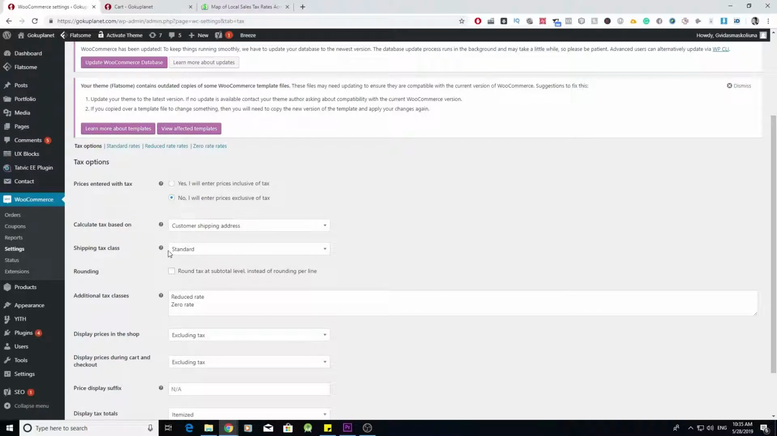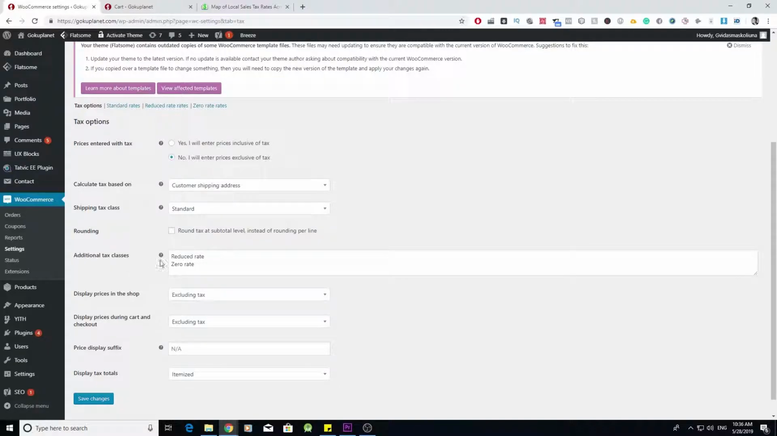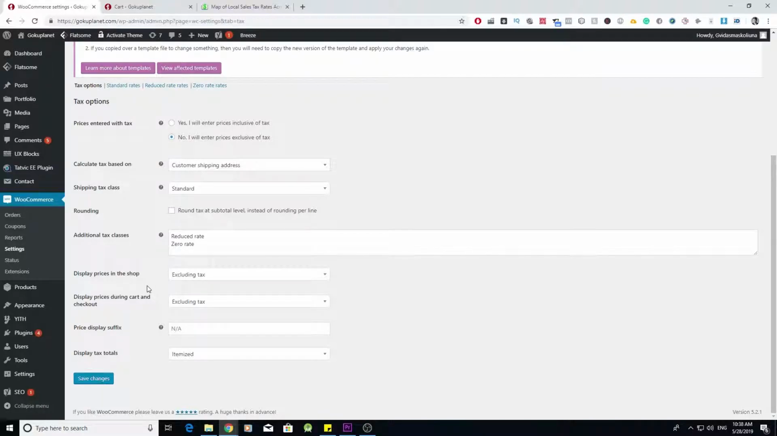Alright, so shipping tax class. Just like I said, these tax classes are just the categories for your tax rates. So select standard, and the next option rounds tax at subtotal level. If you enable this option, the tax will be rounded at subtotal level instead of rounding per line. By default it's not enabled, so you can keep it as it is. And these additional tax classes are shown right here and you actually don't need to do any changes.